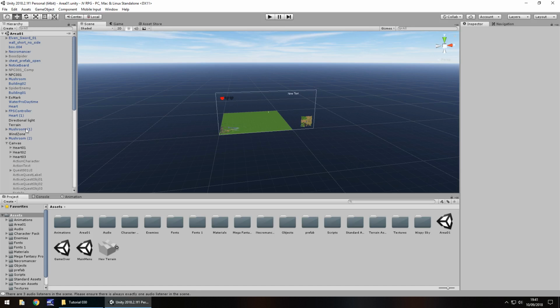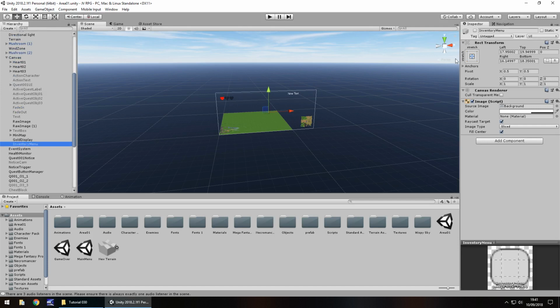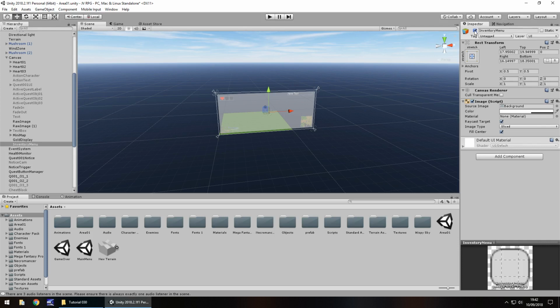So first thing I want to do is take the inventory menu, because after the end of the last tutorial, I think I want it to actually stretch across the entire screen. So I'm going to turn it back on for now and zero everything out. I want to make it look a little bit better as well.